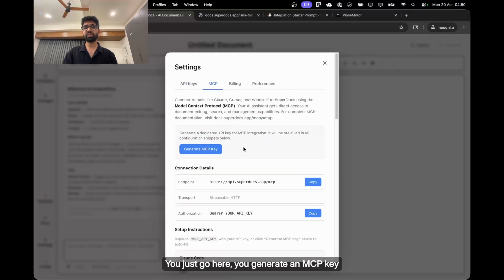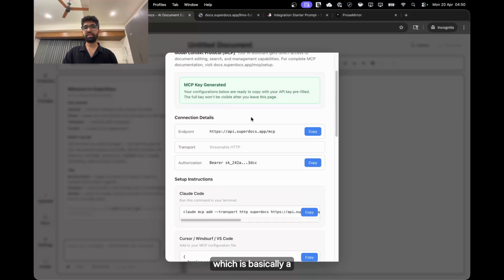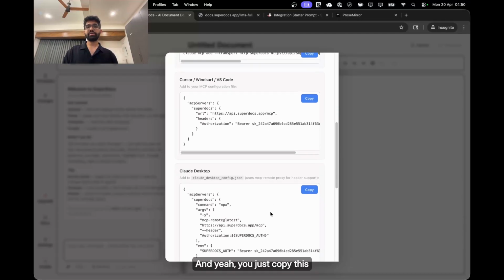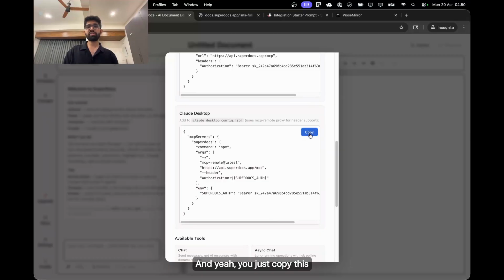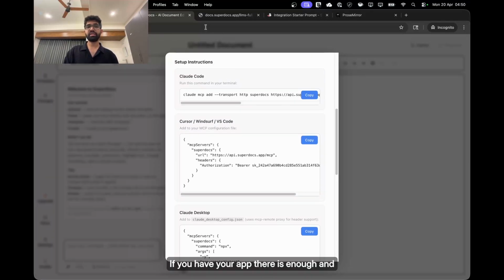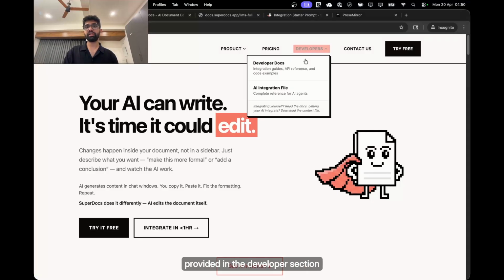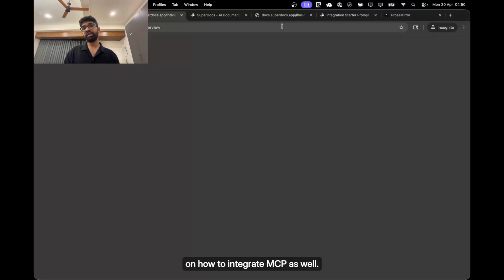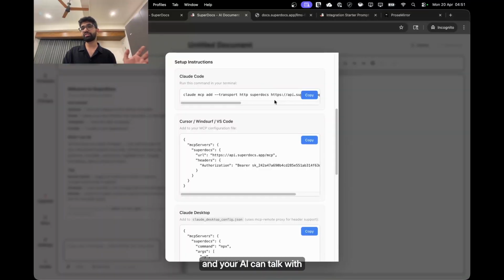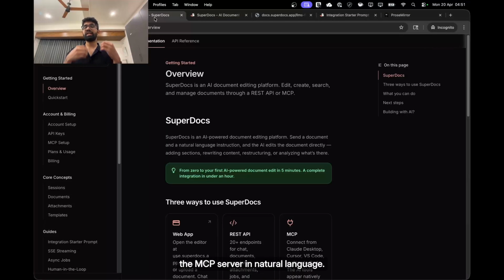You just go here, you generate an MCP key, which is basically a bearer token for authorization so that only you can access the MCP server that you have. And you just copy this for different apps. If you have your app, there is plenty of documentation provided in the developers section on how to integrate MCP as well. And MCP can actually be integrated in less than 5 minutes, and your AI can talk with the MCP server in natural language.